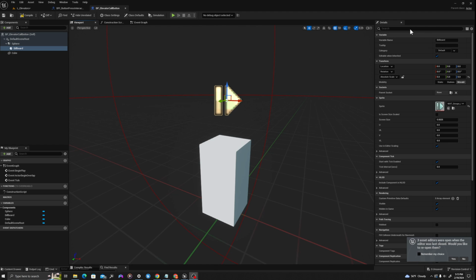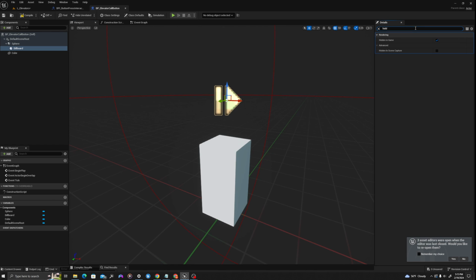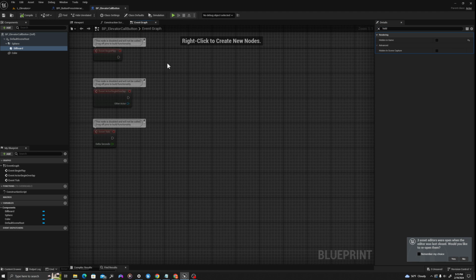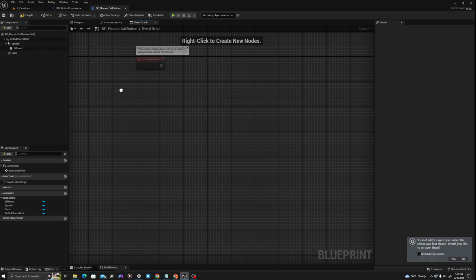All right. Before we keep going, this is very important. In the details panel, search hidden in game. Sprites are by default hidden in game. And for the way we're going to use it, we're going to make sure that it's not so that we can see it. So let's start off in our event graph.